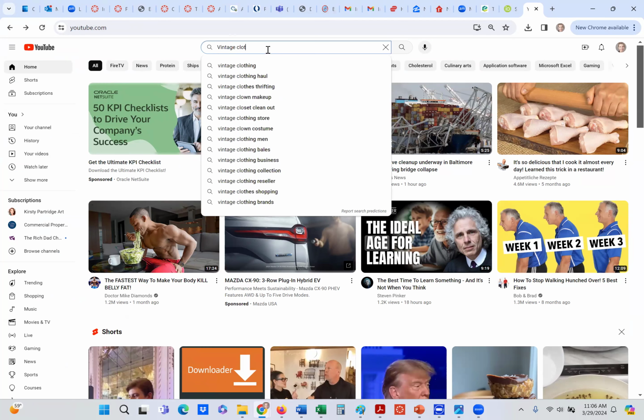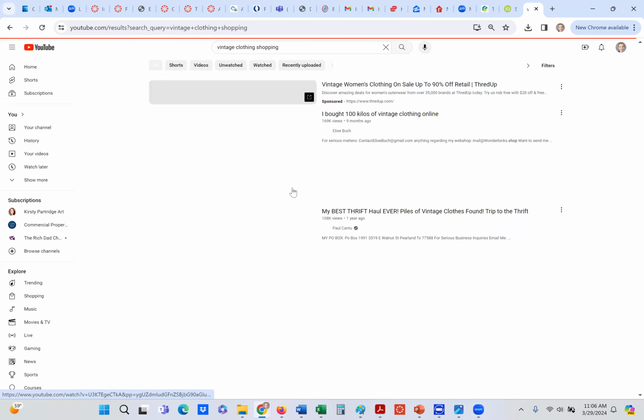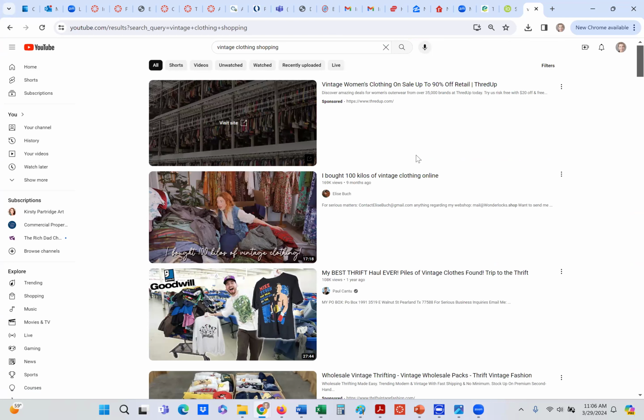Vintage clothing. Now, this might be too broad and there might be too much, but look at the ideas that I have here. Vintage clothing store, men, babies, a business, collections, right? There's many different areas that you may say, oh, you know what? Shopping. Let's just do shopping, and then we can go from there. But there could be some other things.